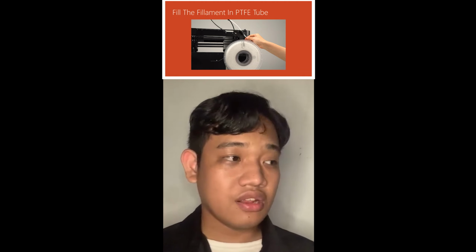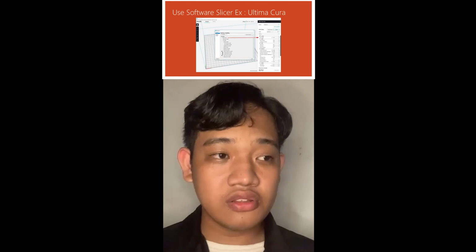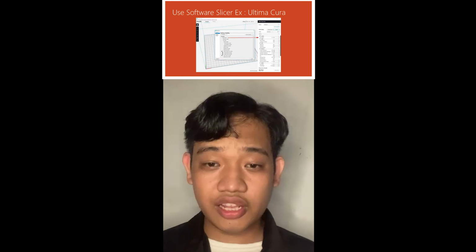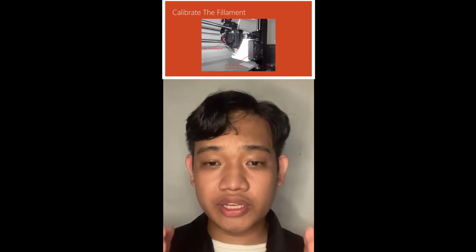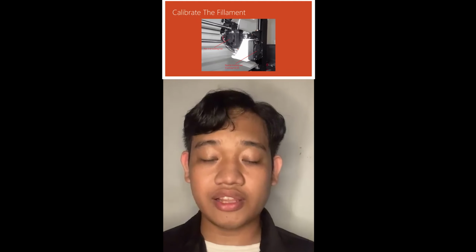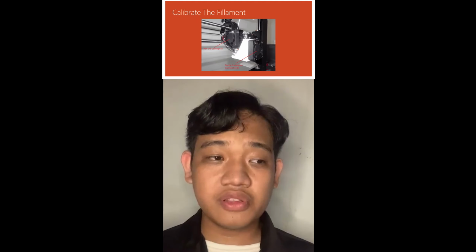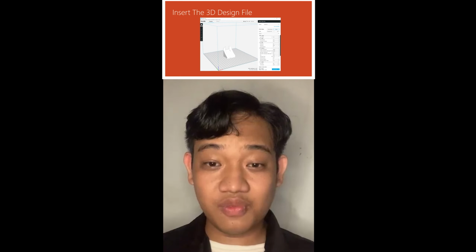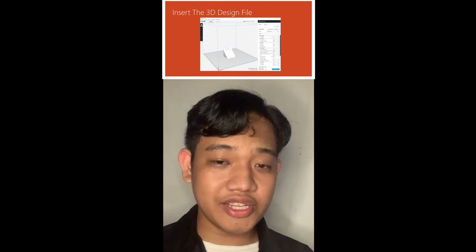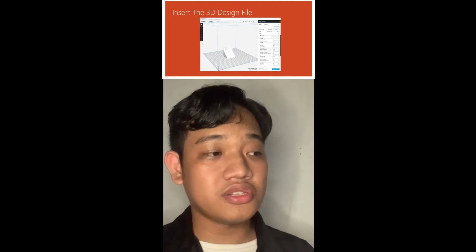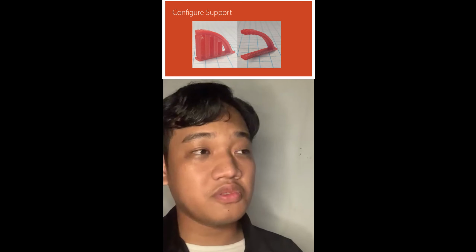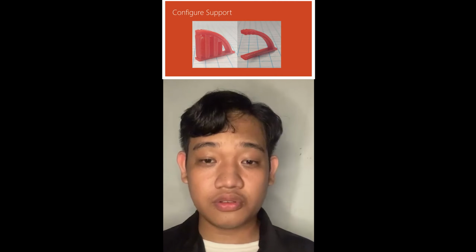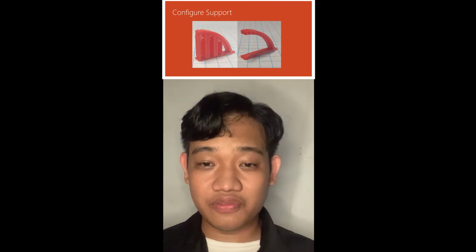After that, we go to our desktop or laptop. We're going to use some software. I currently use Ultimaker Cura. Now we do the calibrating. We have to make sure that the nozzle is working correctly. After we are done calibrating, we move on to the 3D design that we want to print. We insert the print. If the 3D design is very unstable, we can use some support to maintain the weight of the design.